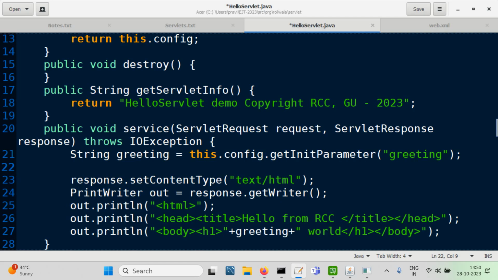Okay, so one is greeting that we have fetched. We want to fetch the driver, the JDBC driver class name. Okay, now how will you get this driver class name?